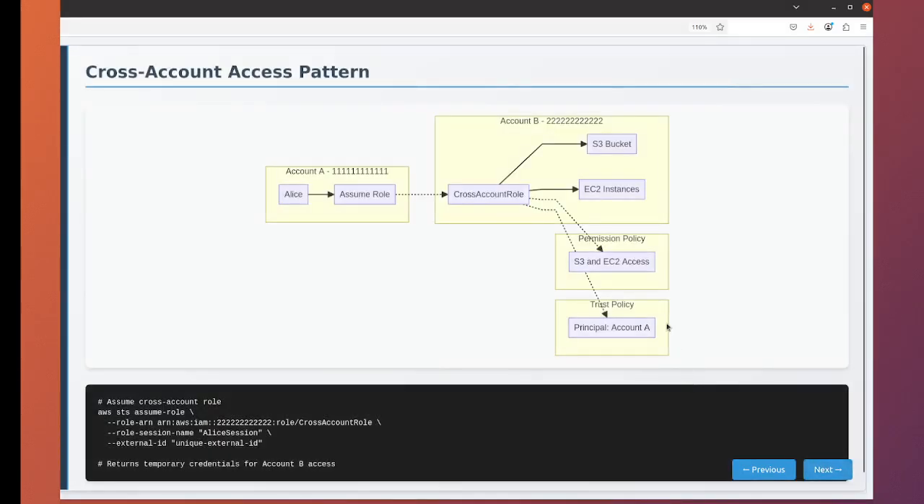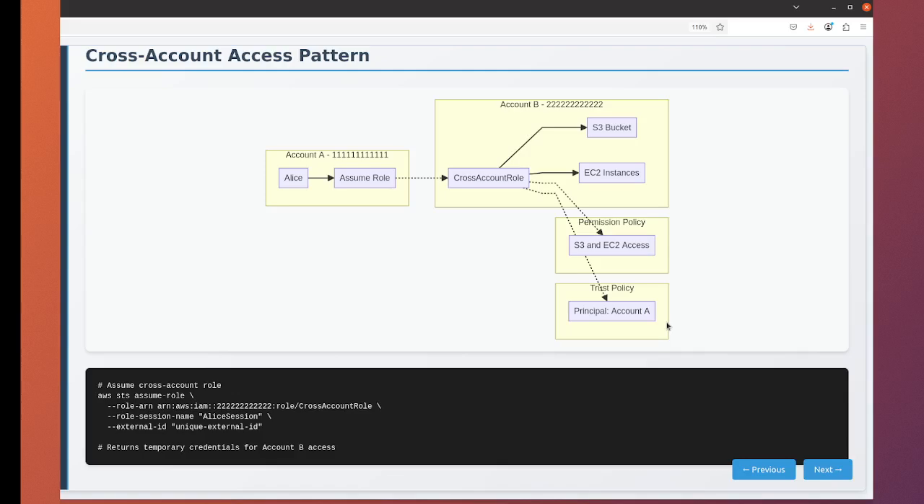Cross-account access patterns. One of the most powerful use cases for IAM roles is cross-account access. This allows users or services in one AWS account to access resources in another account without sharing credentials. The pattern involves creating a role in the target account and configuring its trust policy to allow assumption from the source account. Users in the source account can then assume the role to gain temporary access. This is essential for multi-account architectures, vendor access, and organizational isolation. It's much more secure than sharing access keys between accounts.